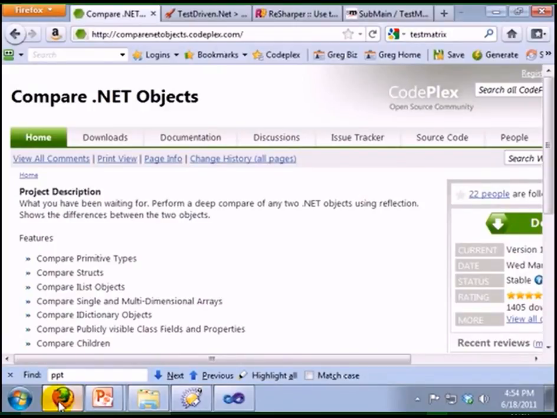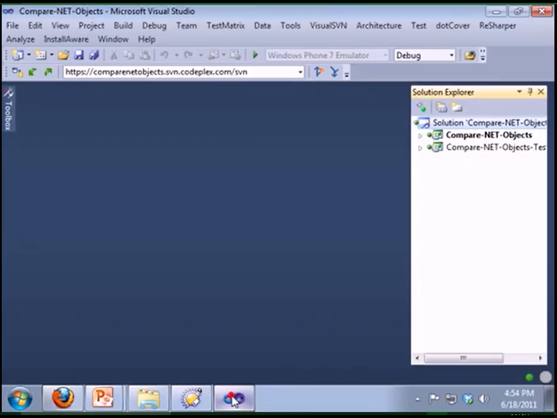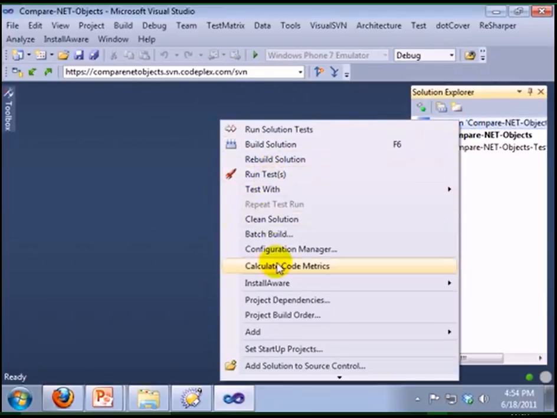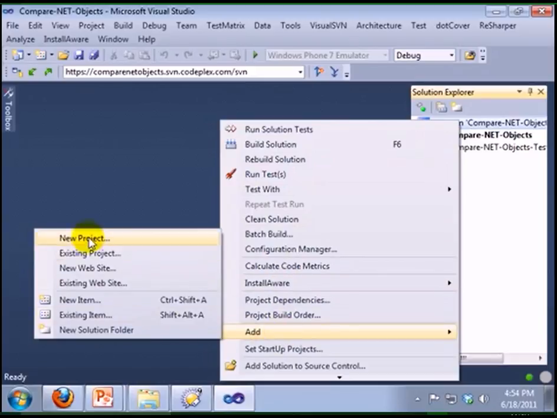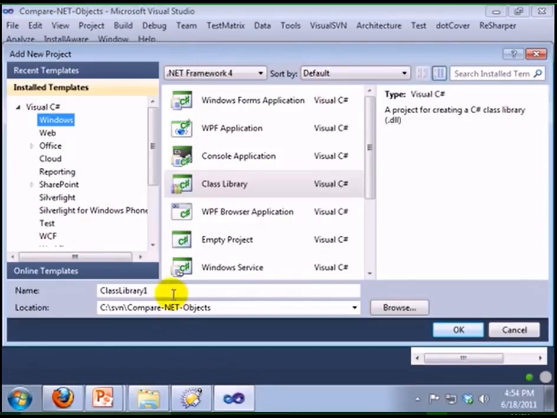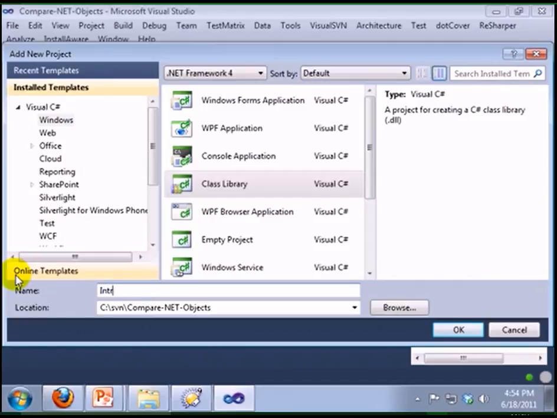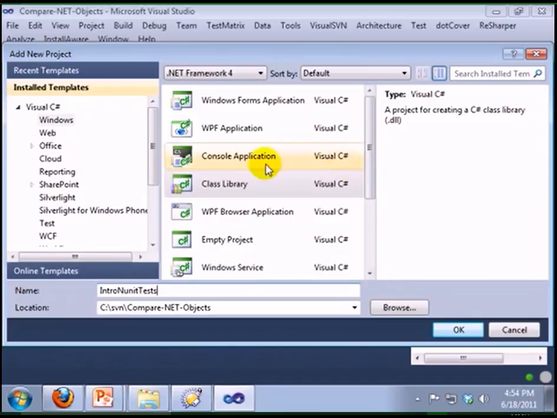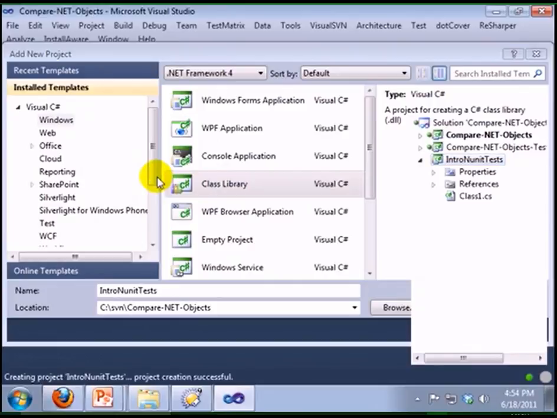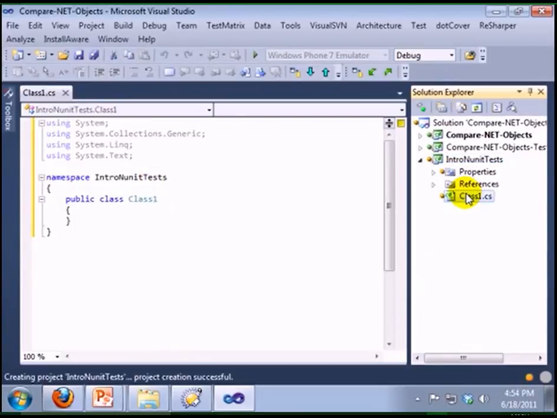The example project we are going to be using today is on Codeplex. It is Compare .NET Objects and already has a set of NUnit tests that we will be using as an example. First, let's add a project to the solution. And it has to be a class library. And we don't need Class1.